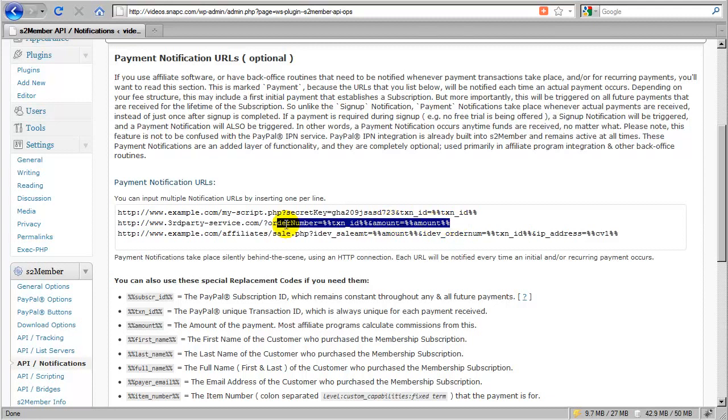And so in that case, you just paste that URL in here, and again, very similar to what we did with iDev affiliate, we would just change out the variables and use replacement codes for that. Okay, so that's all there is to it, and each of these URLs will be processed whenever a payment occurs in the order that you list them here.